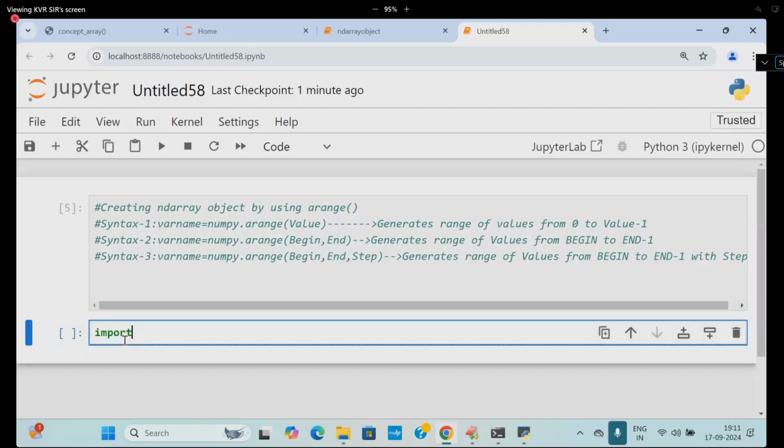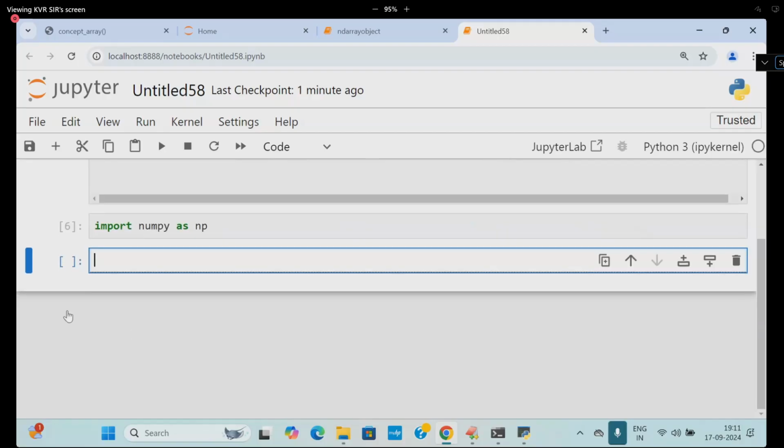Import numpy as np. Now I want to generate a range of 0 to 9. Come on, fast. A is equal to np.arange(10). A range of 10. What does it print?